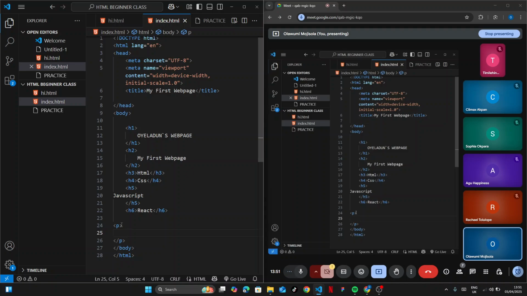Are we getting it? Those that are using phone, once you type P, I don't know if your code editor will automatically complete the tag for you. Just use a less than sign, put your P in between, put your greater than sign to close it, then do the same for the second one too. Are you getting me?